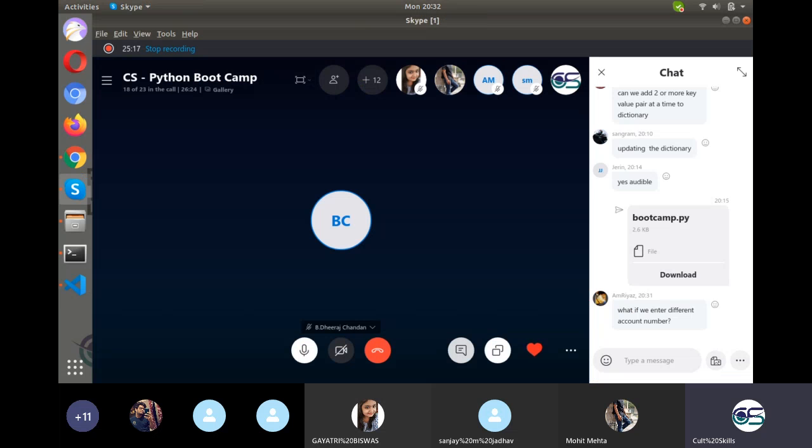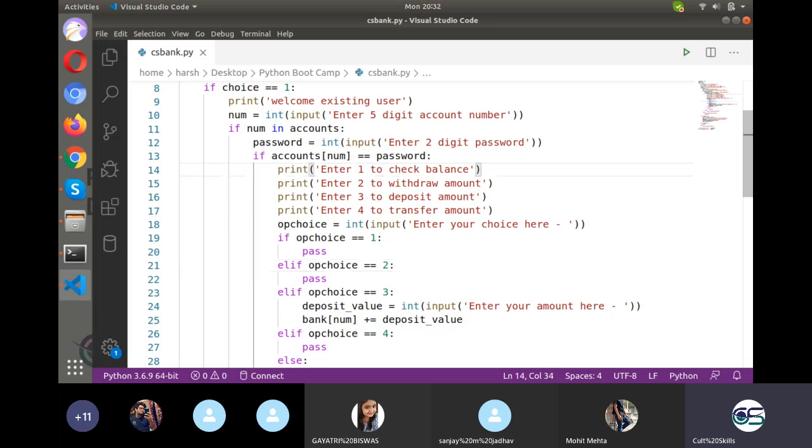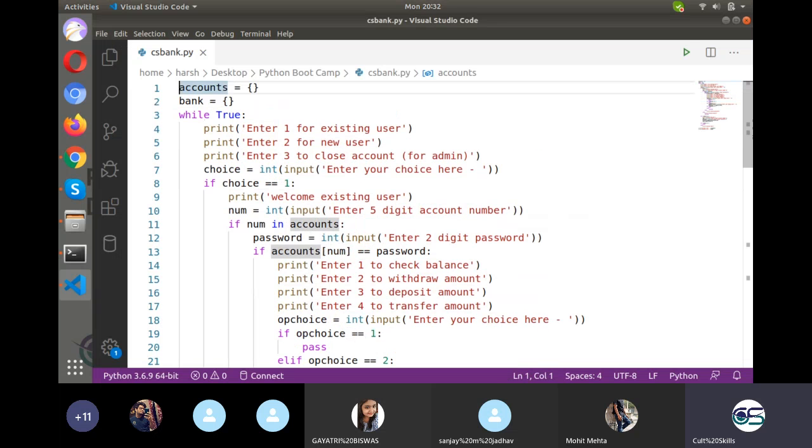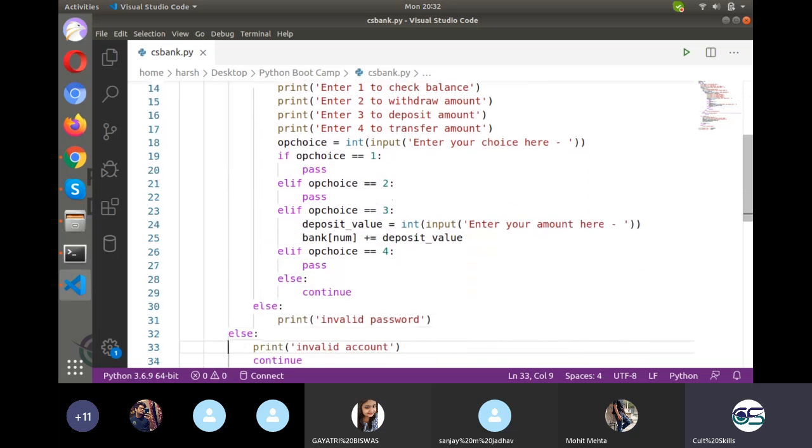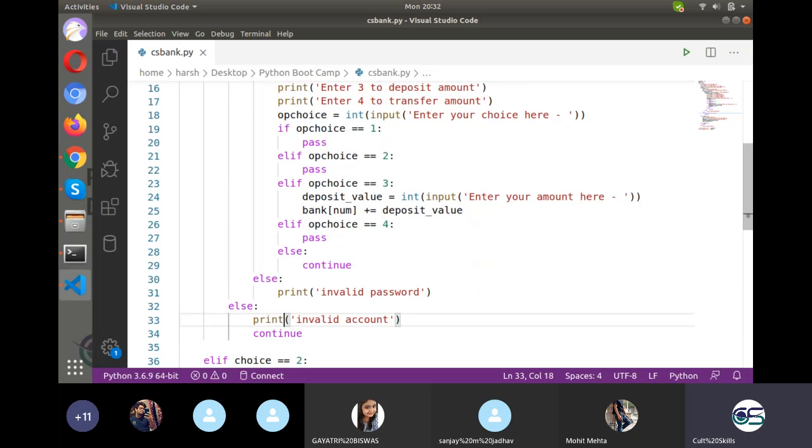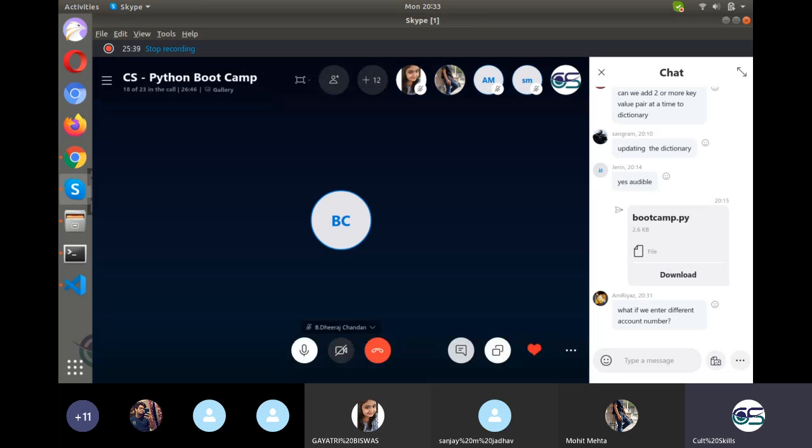What if we enter a different account number? Yeah, so we have handled that. See, where is it? Welcome existing user. If number in account, so we just look at this else part. This else is print invalid account. So we'll continue to the next iteration. So our system is going proofed. Fine, Riyaz?